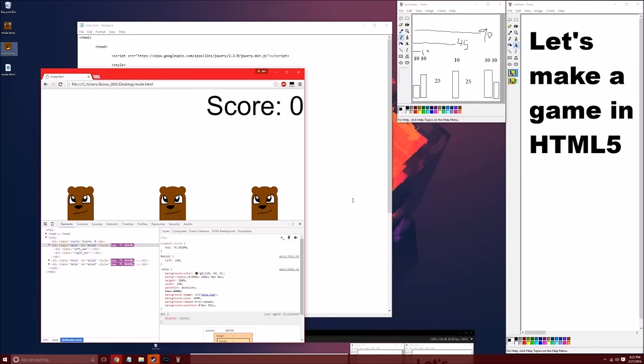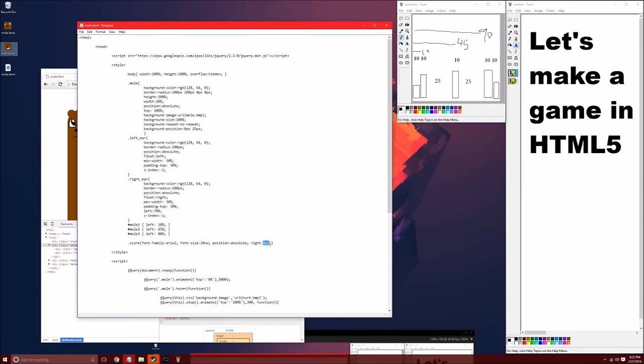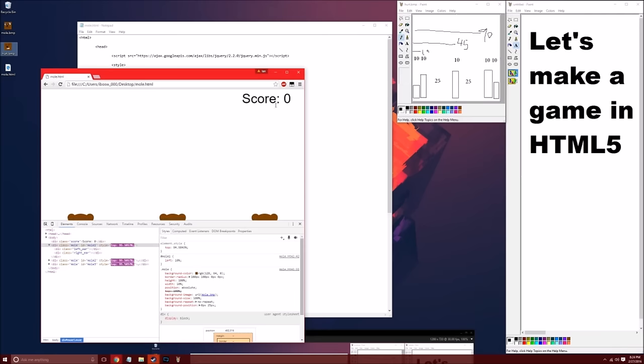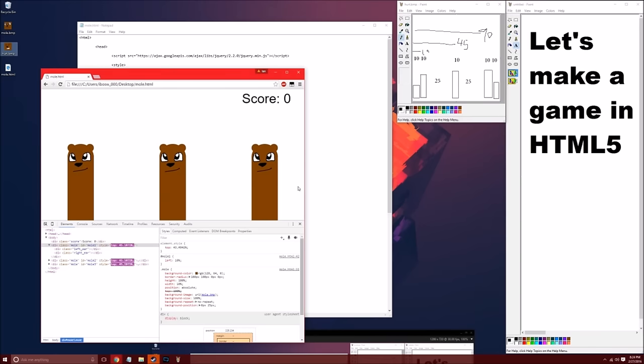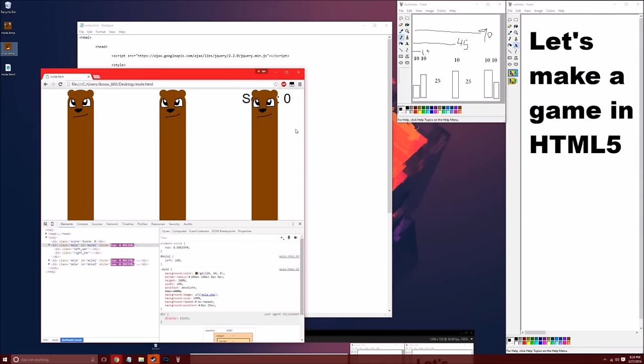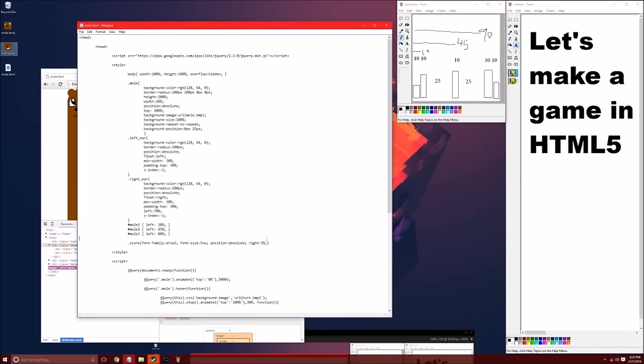So we've got score there. Let's give it a bit of a margin, so we'll say right, how about 5%, and I think we can shrink it down to about 5 VW. Actually, I think 10's a bit much. So there we go. So there's our score. So this mole actually comes up in front of it. Those ears are actually behind it, so we're going to fix its Z index as well. -1 or -2, however you want it.